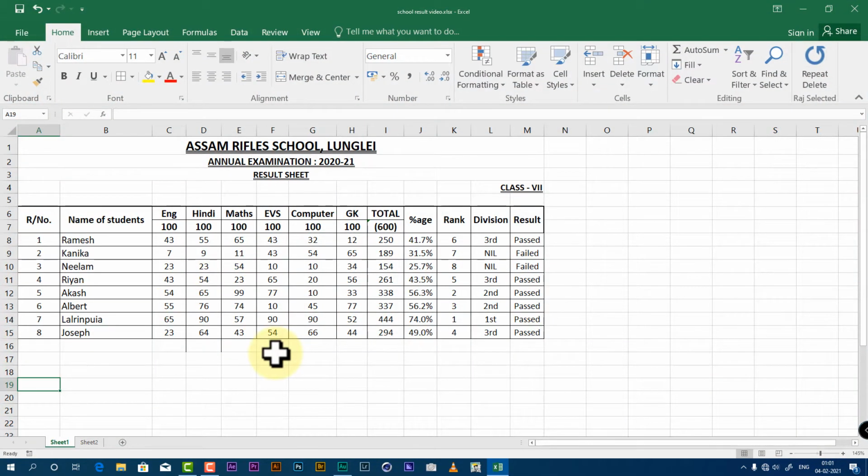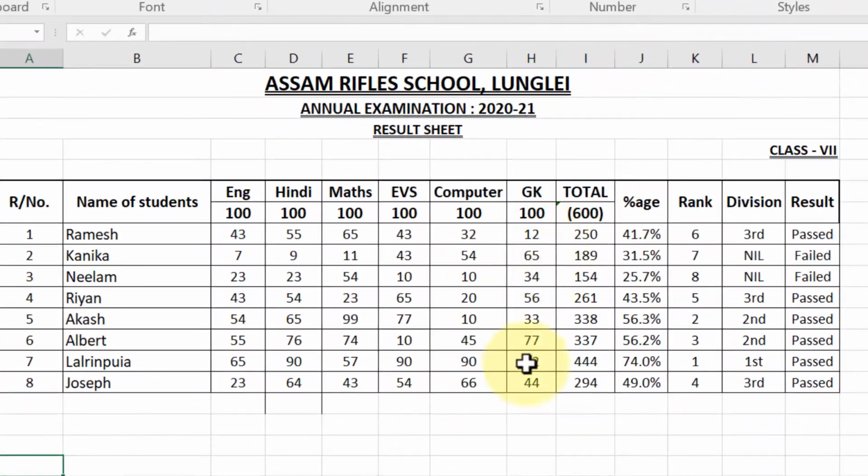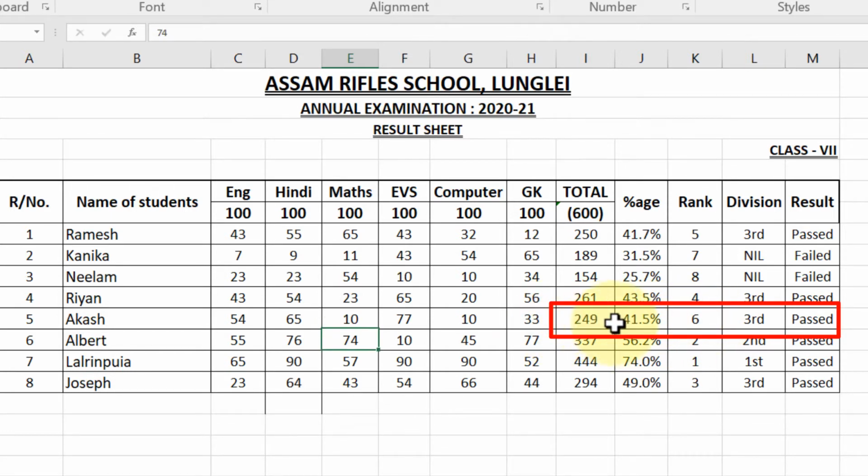We will create this result sheet. But before creating, let's see the magic of Excel formulas. If I change any value, or we can say any marks, then every data like total, percentage, rank, division, result will change automatically because formulas have been applied here in the cells. Suppose I replace this number with 10. See, all these values will change as soon as I press the Enter key. See the result.